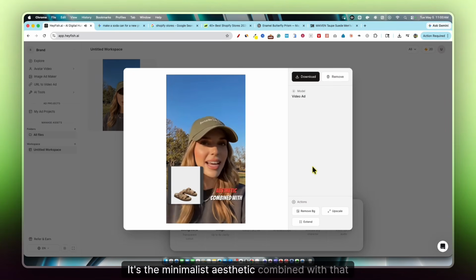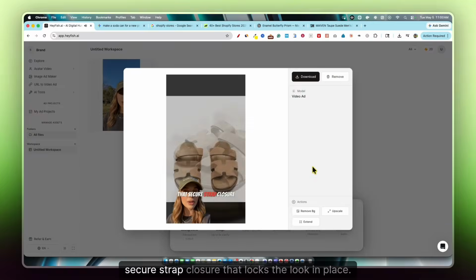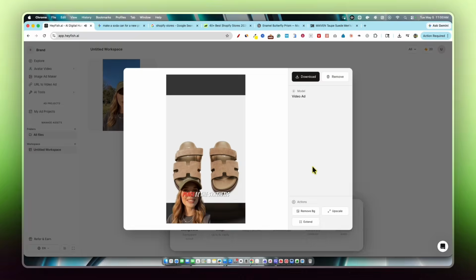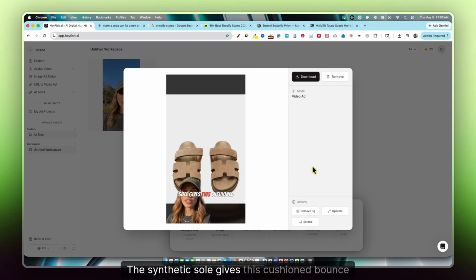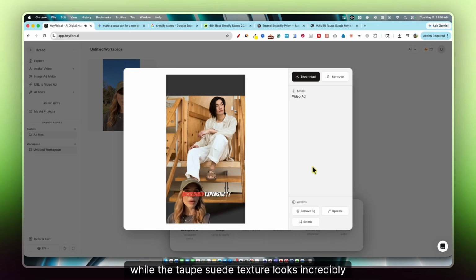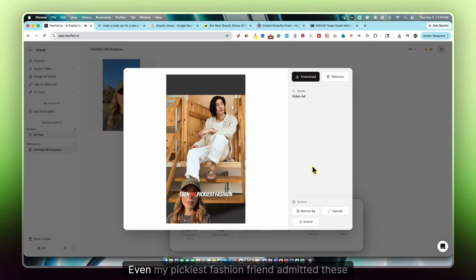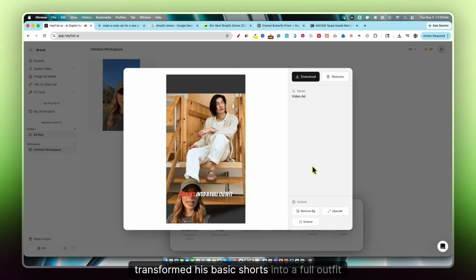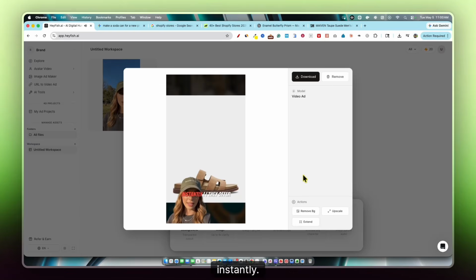It's the minimalist aesthetic combined with that secure strap closure that locks the look in place. The synthetic sole gives this cushioned bounce, while the taupe suede texture looks incredibly expensive. Even my pickiest fashion friend admitted these transformed his basic shorts into a full outfit instantly.